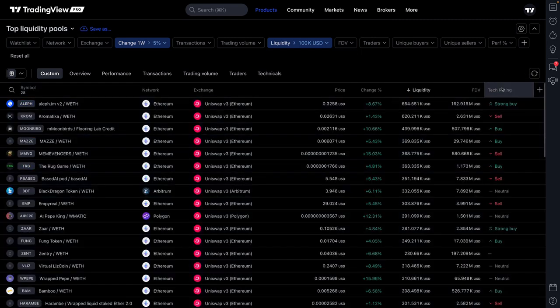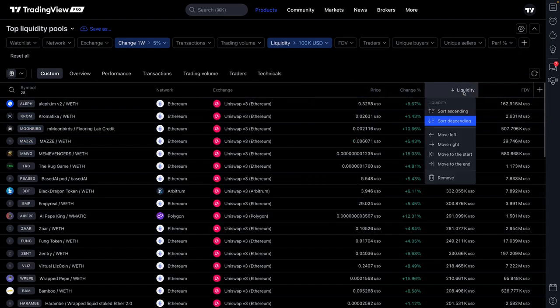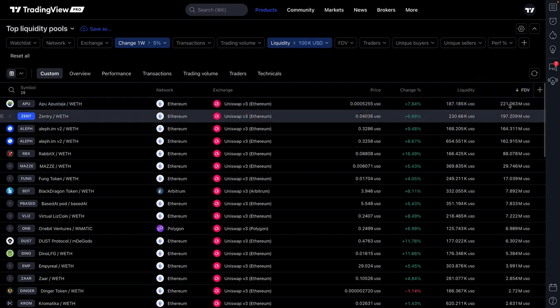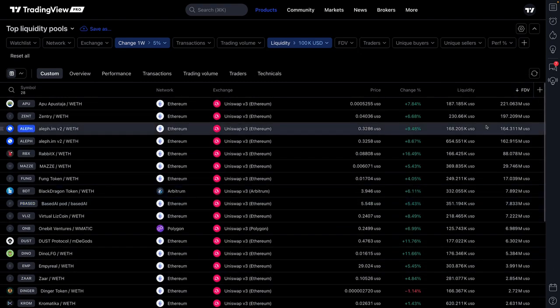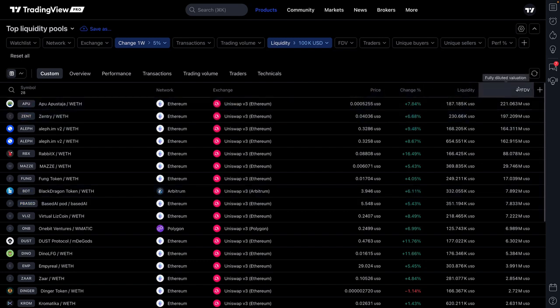But for now, what we're actually going to do is remove a bunch. And now all we have is the price, the percentage change, the liquidity, and the fully diluted market cap. And let's also get the largest market caps first and the smallest market caps at the bottom. So we've now created a custom table view here just for us. So you can even see it's changed to custom. And these are sort of the preset table views that you have access to, but we've now created a custom one.